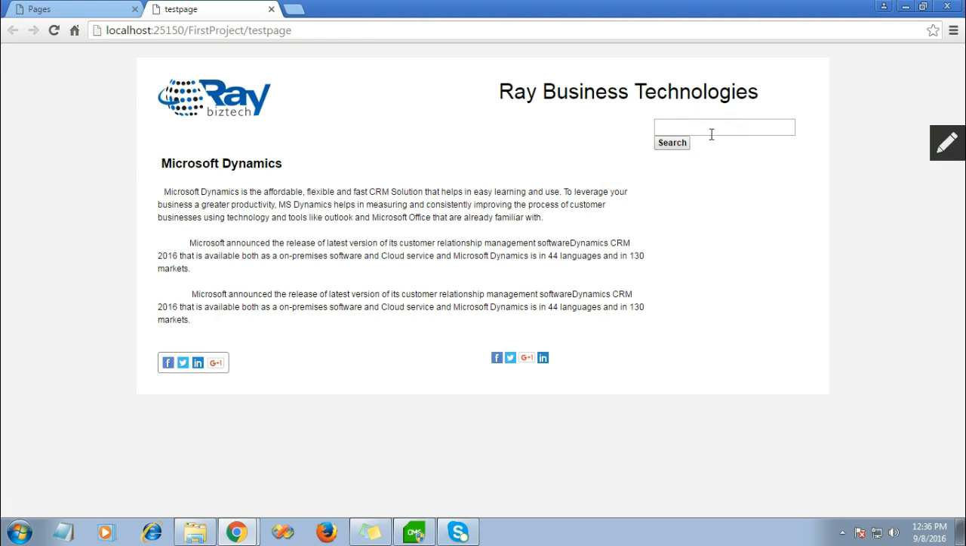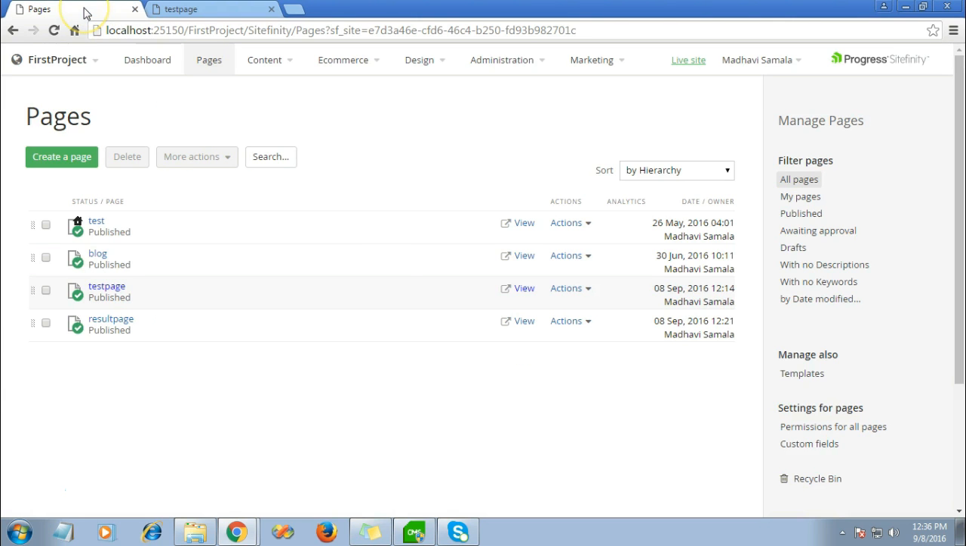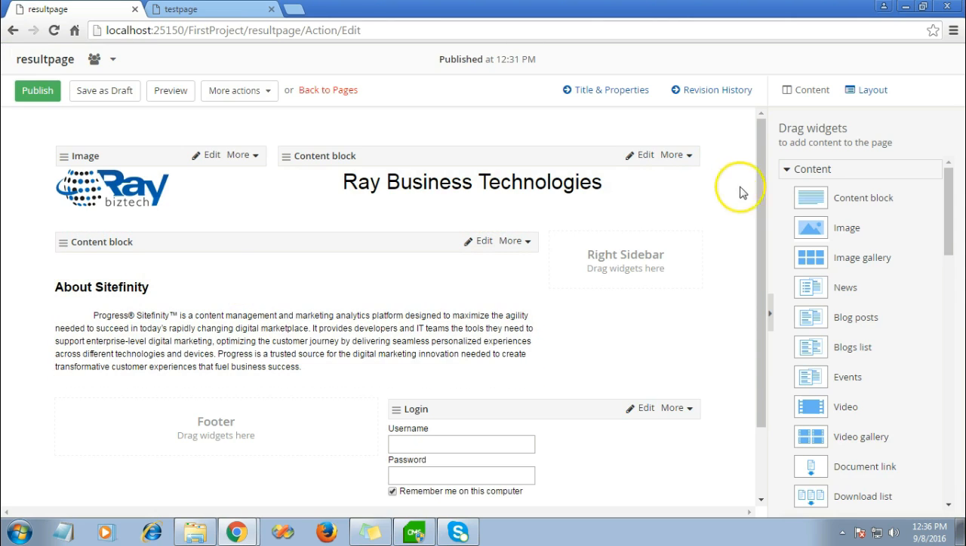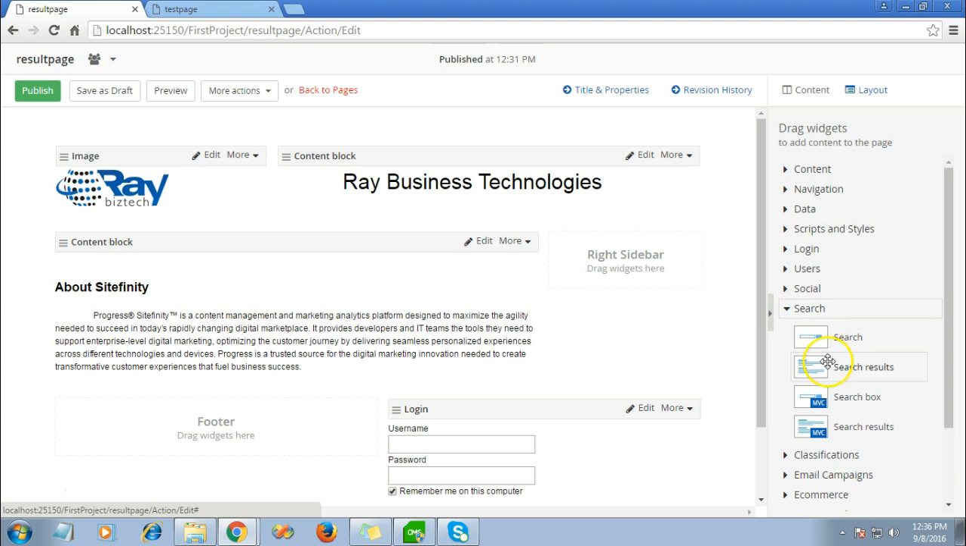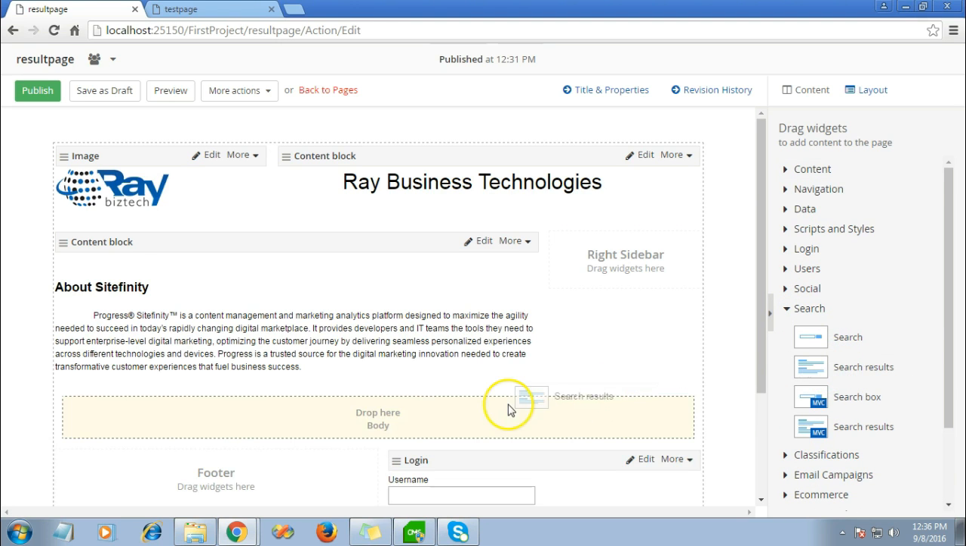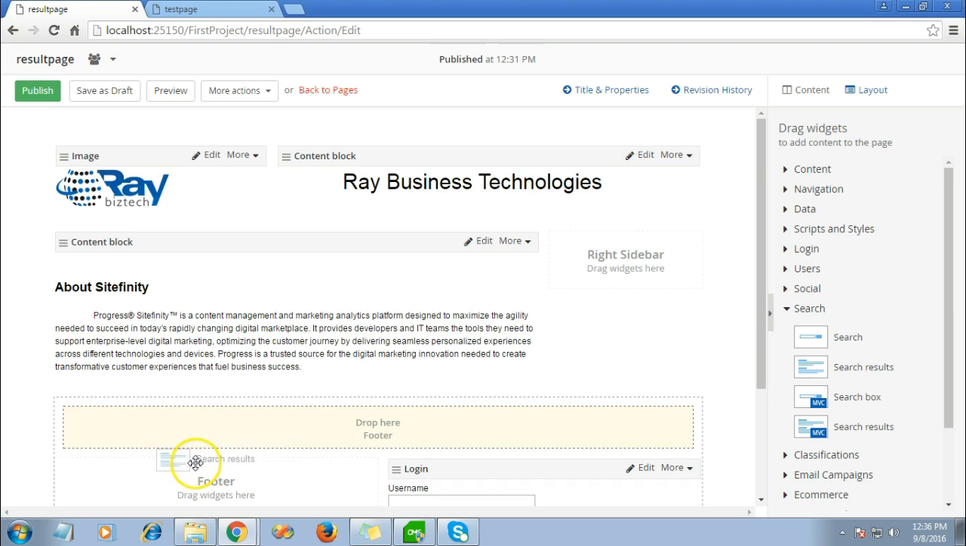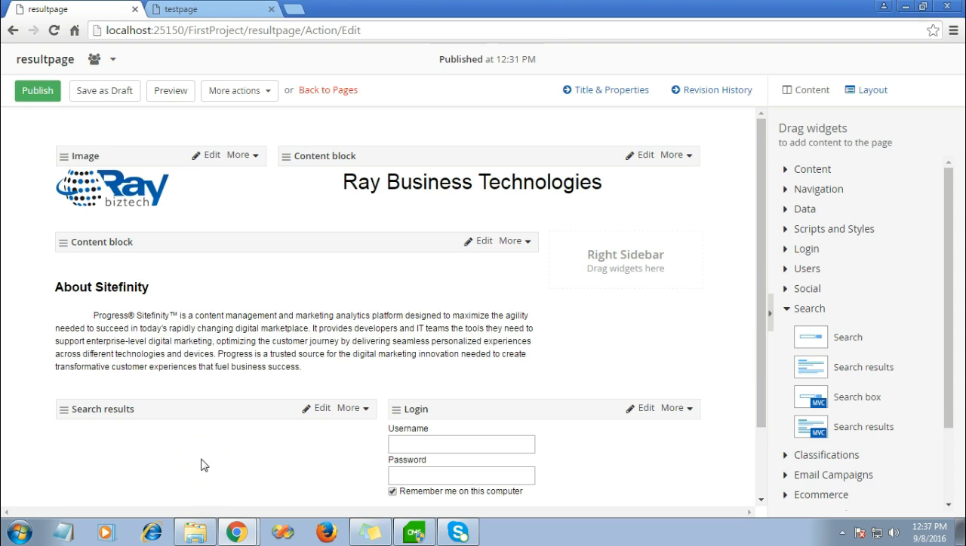So here is the search index that we have created. Now click on the results page on which the results are to be displayed. Go to the search, search results, drag it and just drop where you have to see or display your results. Now click on publish.